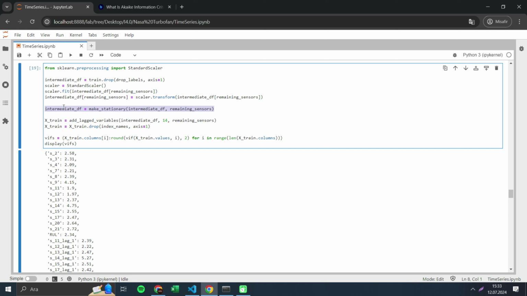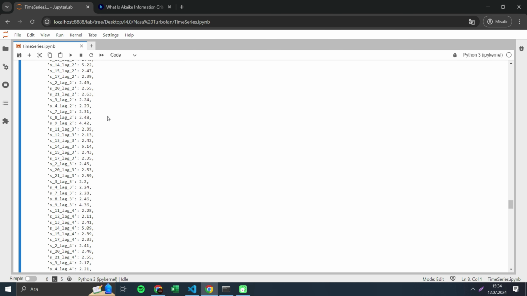And what happens here? This applies a previously defined make stationary function to ensure the data is stationary, and X train add lagged variables and X train drop. It creates lagged variables for the sensors up to 14 lags, and it removes index columns which are not needed for training. And VIF, the variance inflation factor values, are calculated for each feature in the X train data frame, and then stored in a dictionary with the corresponding column names, displayed here. And again, we have an output.